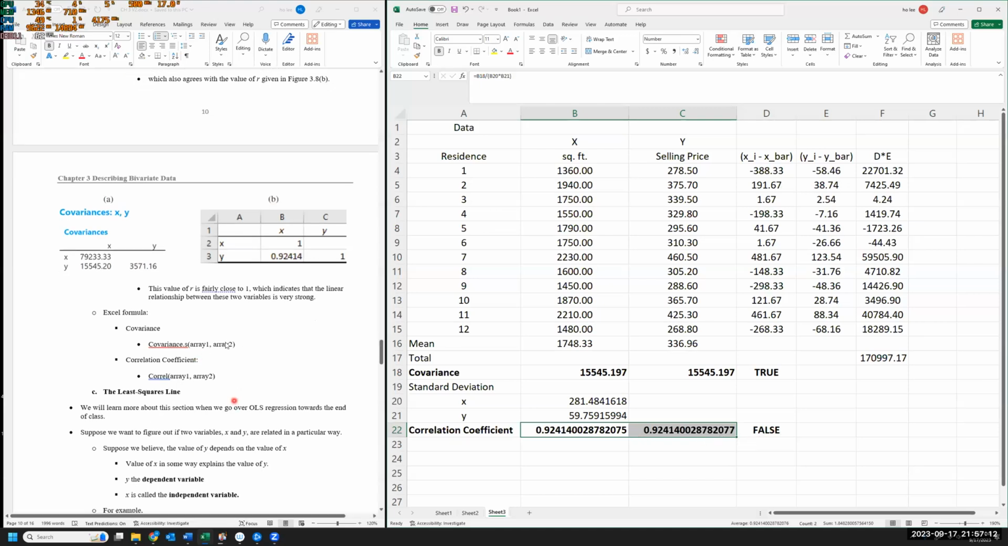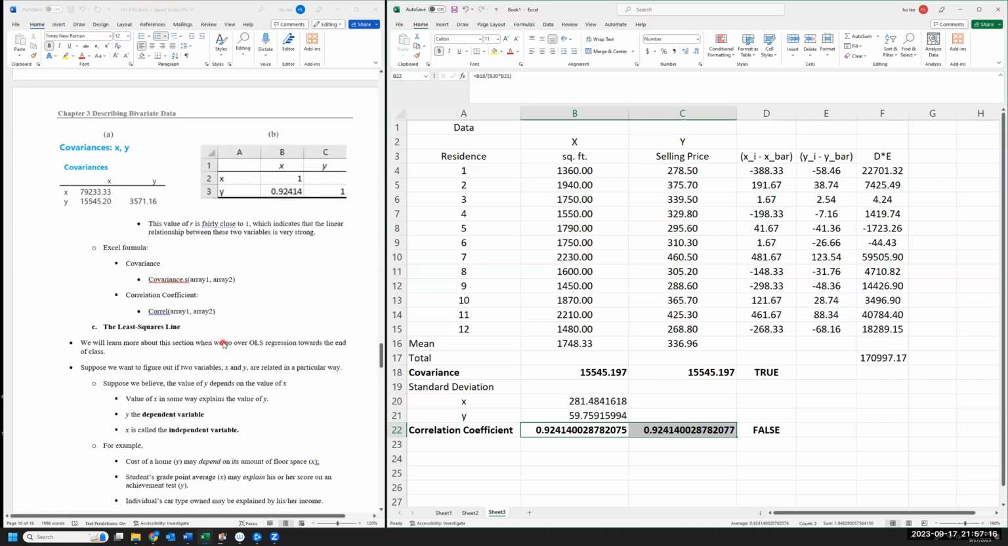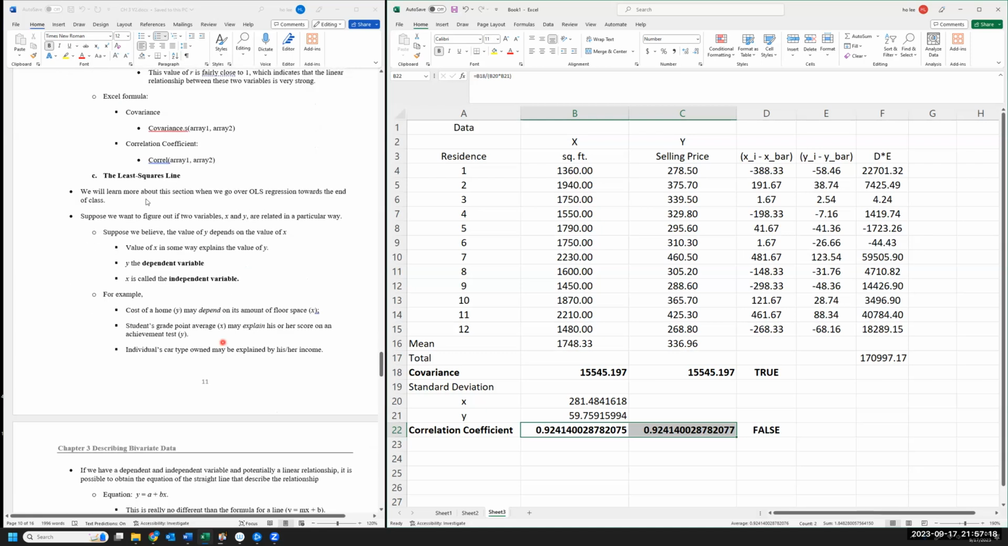All right. So that's correlation coefficient, that's covariance. The next part of this chapter is the least squares. I'm going to start that in the next recording, and we'll call it a day for this recording. So I'm going to close up shop now.